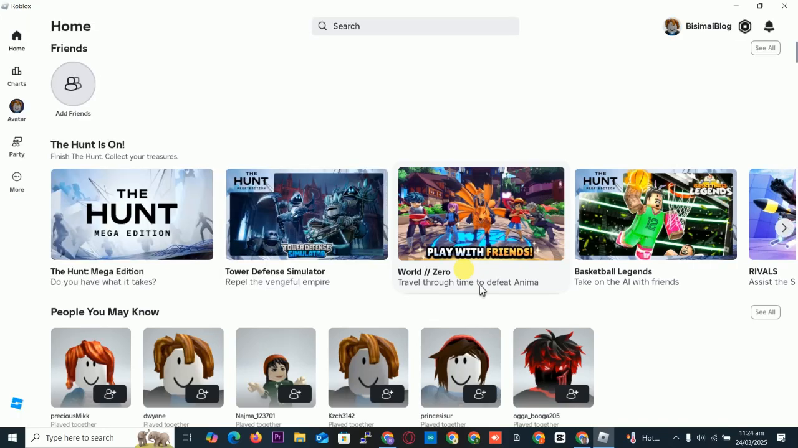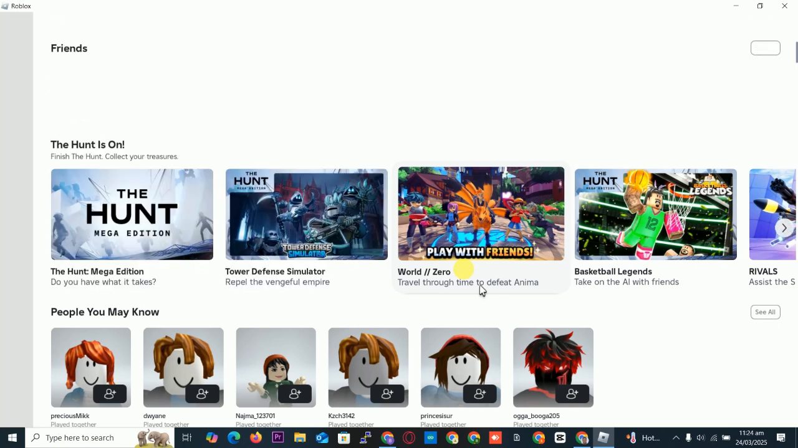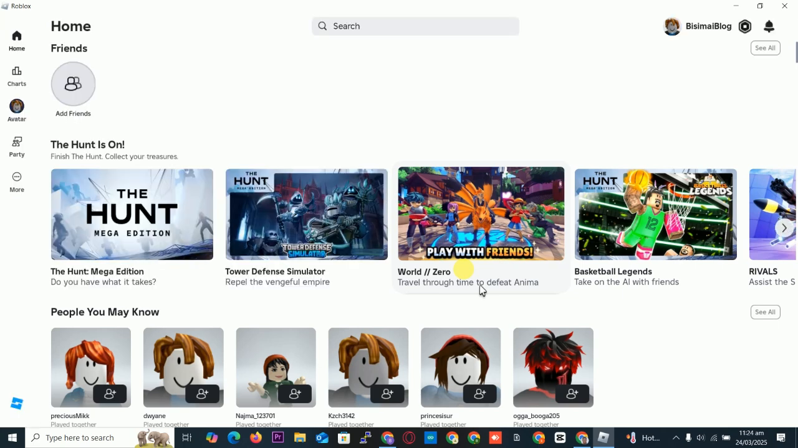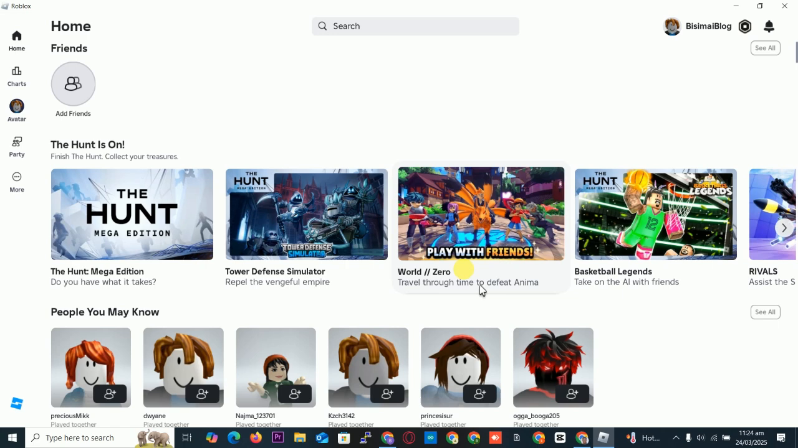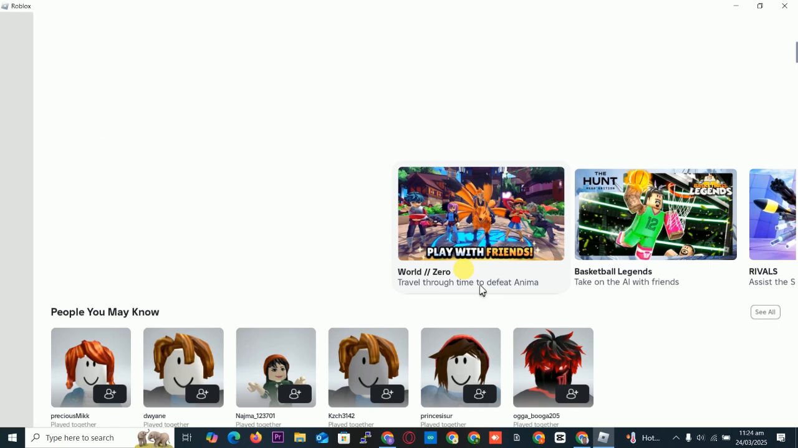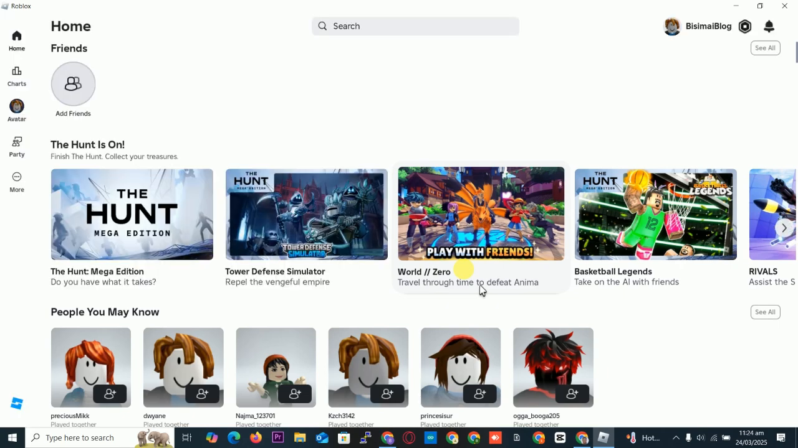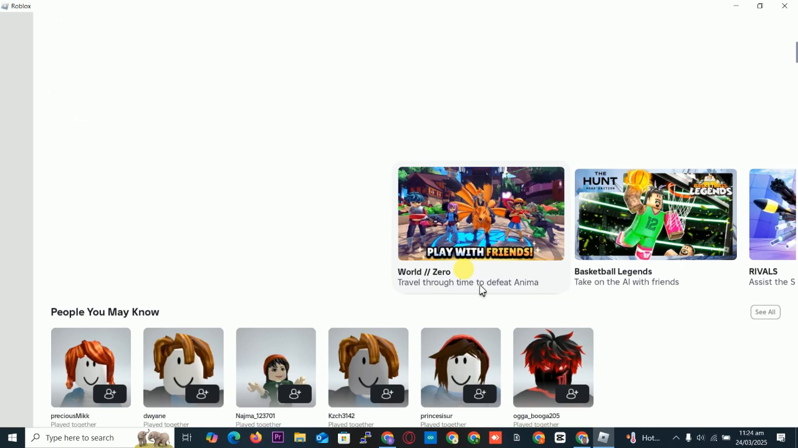Today I will guide you through how to play Roblox as a beginner. First, if you don't have Roblox on your phone or your PC, you can download it. I have done a video on how to download Roblox, so check my video. You can download and install Roblox.